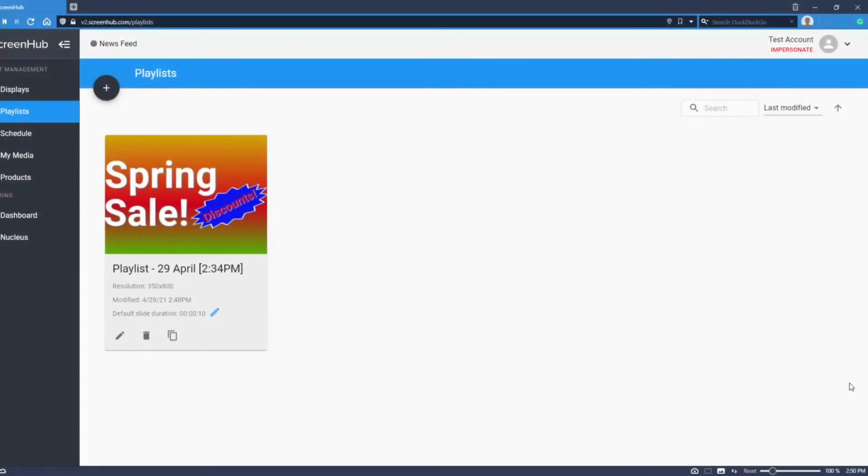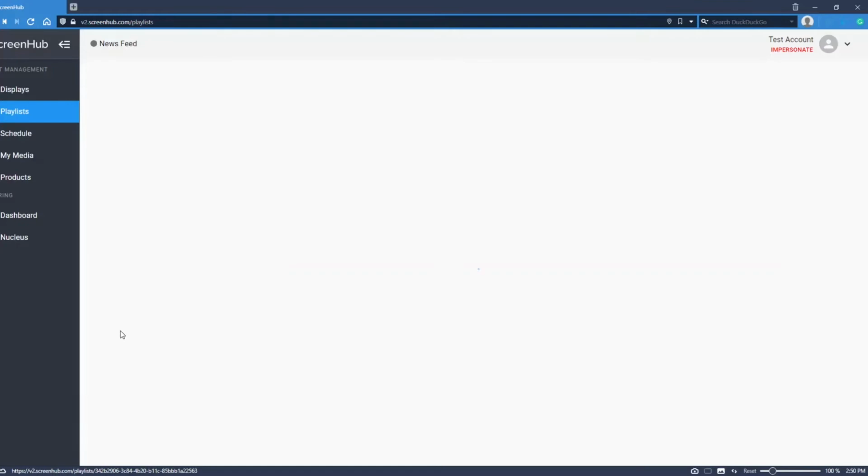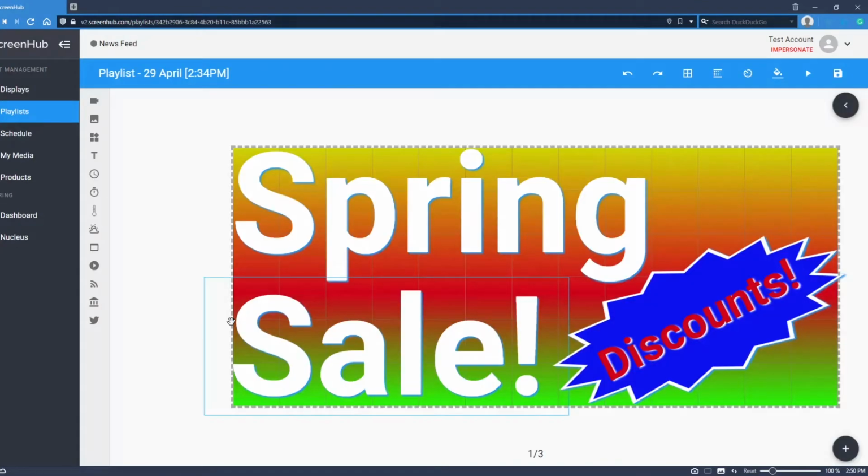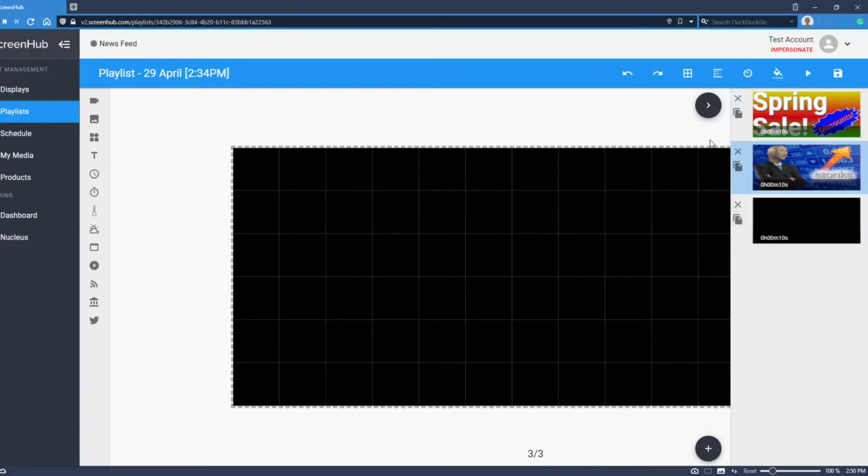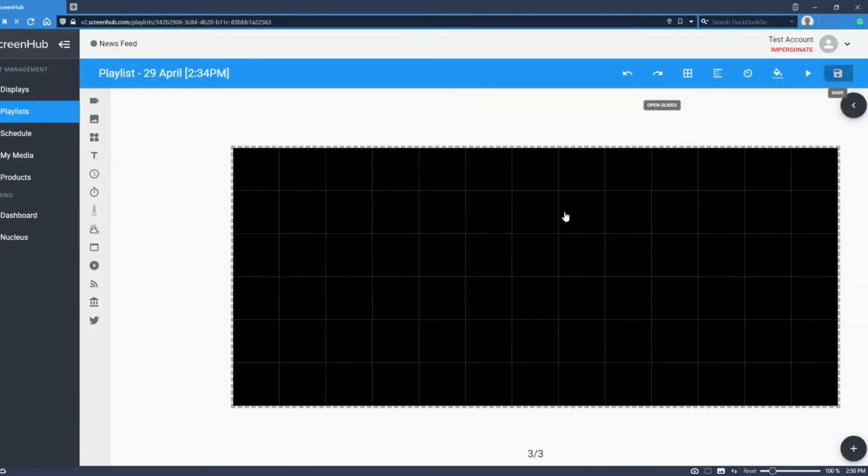In this video, we're going to be going over how to use the RSS feed and the Twitter account link in your ScreenHub slide editor. So the first thing we're going to do is navigate to the playlist you want to add the slide to with these widgets. We'll hit the edit button on that playlist to get us into the slide editor. We will then find the slide that we want to put those widgets on. I always like to hit save, and first we'll start off with Twitter.